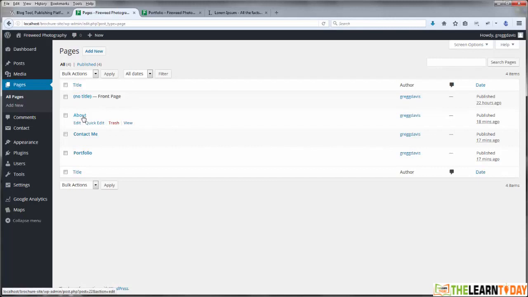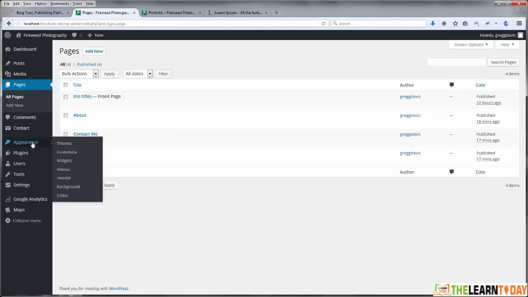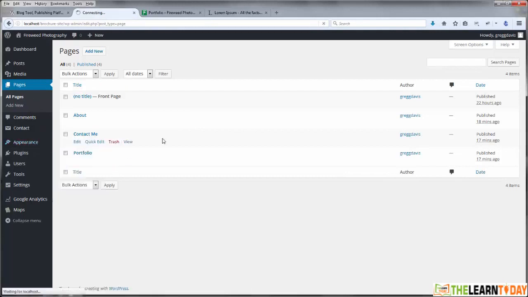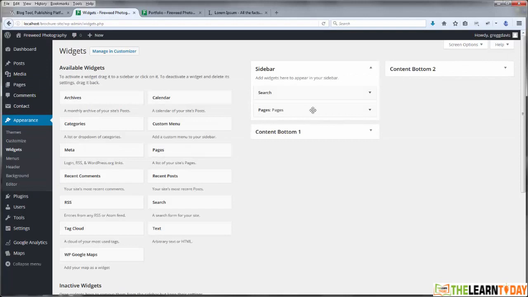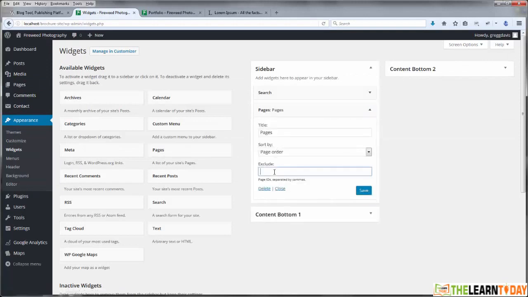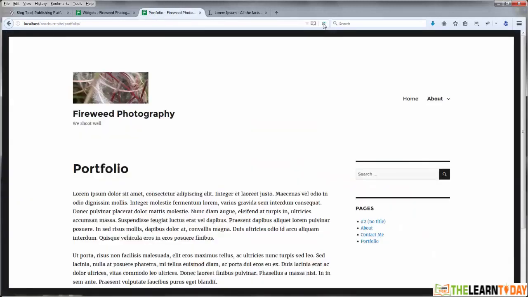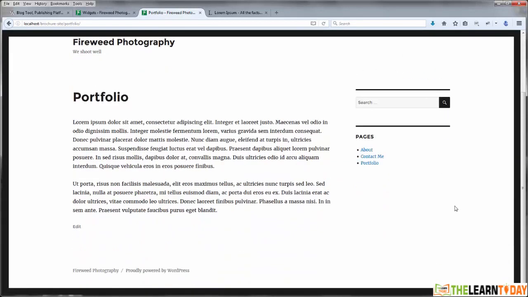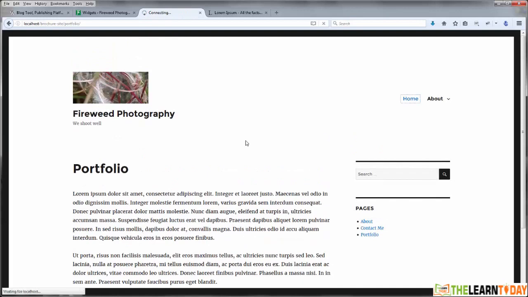That's the post ID. The About page is 22, Contact Me is post 24, Portfolio is post 26. So I'm going to go back into Appearance Widgets, and I'm going to exclude post ID number 2 from my Pages widget. Alright, let's go ahead and refresh the page and see how that worked. Great. That looks great. Now I've got navigation at the top in the header area, as well as on the sidebar. No matter what page I'm on, those two are going to show.